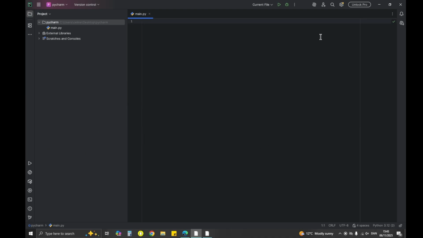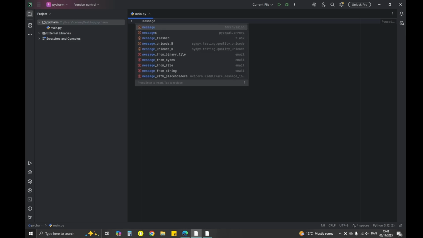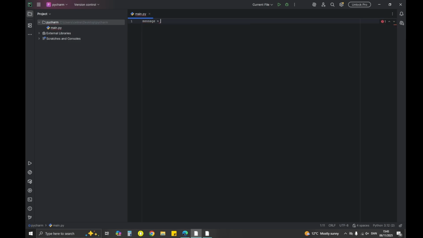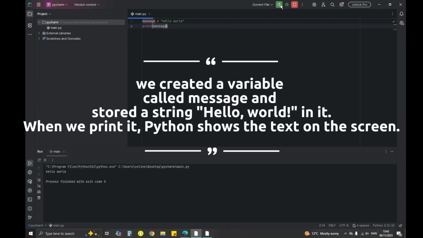For example, we write message equals "hello world", and then we print the message. Now we can run it. Here we created a variable called message and stored the string hello world in it. When we print it, Python shows the text on the screen.